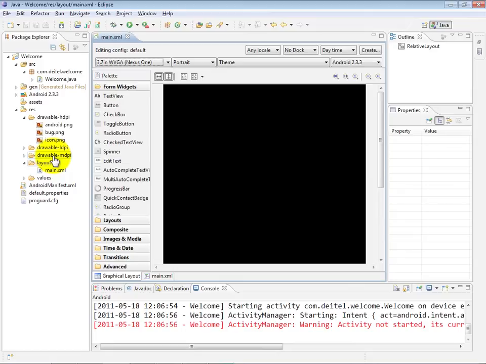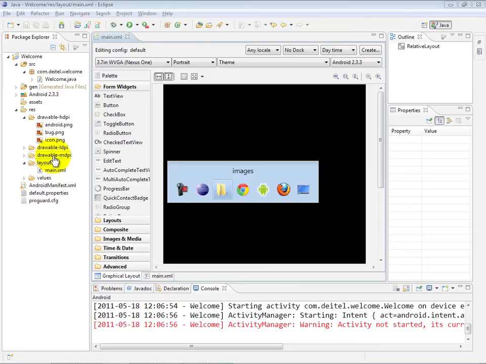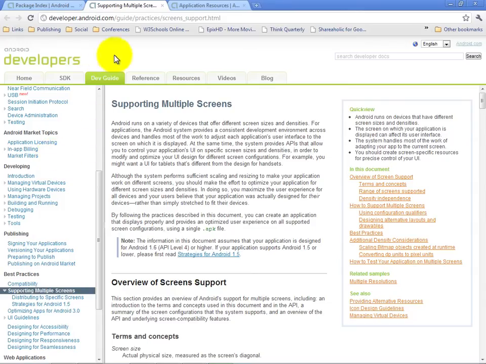Now, the relevance of all these different drawable folders is that it helps you optimize the visual resources that you're using in your apps for different size and pixel density devices so that your images and videos can appear and look the best possible on each individual device's screen. Now, they've done a really good job of documenting how all of this works in the developer documentation for Android.